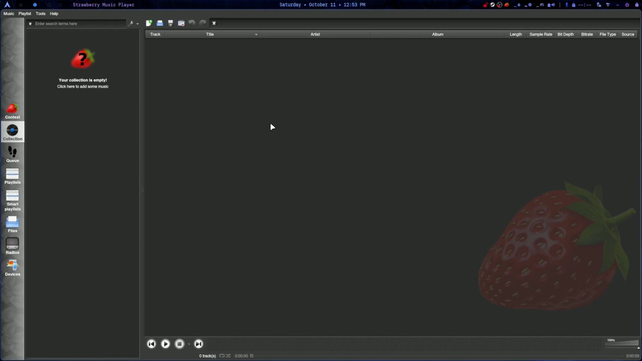And since it has all the similar features to foobar, everybody that uses foobar is going to be very comfortable using this one. So I recommend it. It's very good.